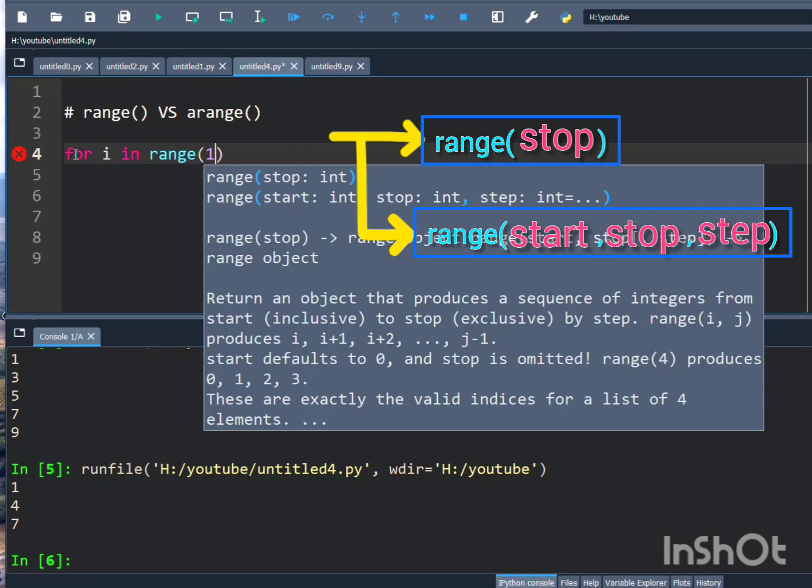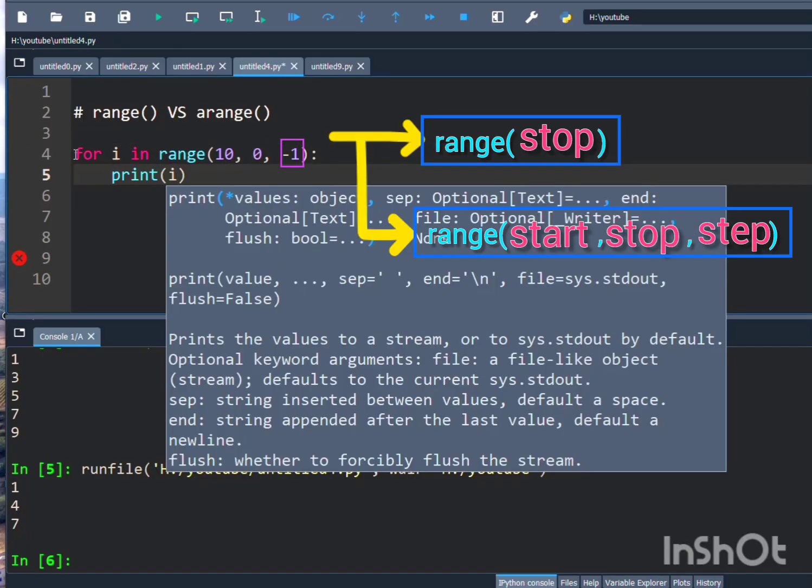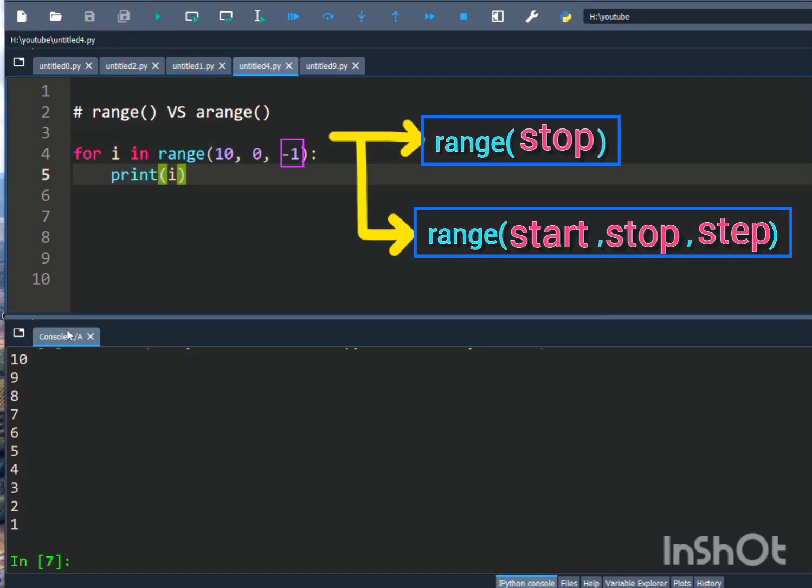Also, we can print numbers in reverse order. Here's an example. Let's see what's going to happen. The output starts with 10 and decrements by 1: 10, 9, 8 until 1. We can save memory when using the range function. It is because it generates the numbers on the fly instead of storing them all in memory at once.